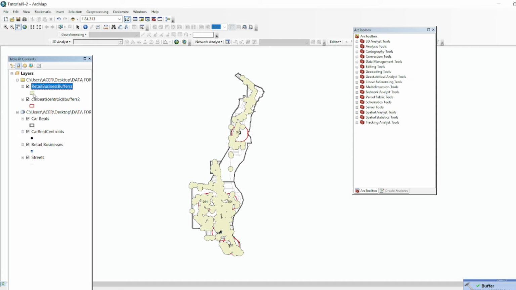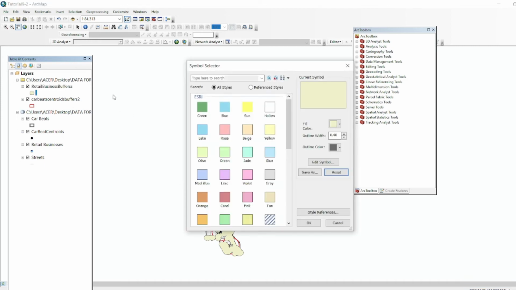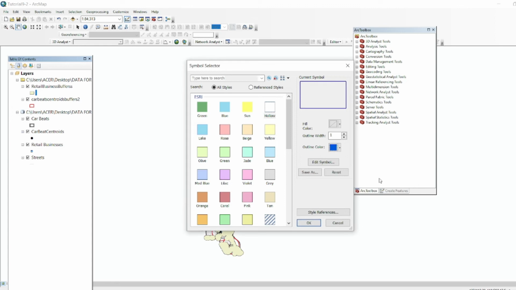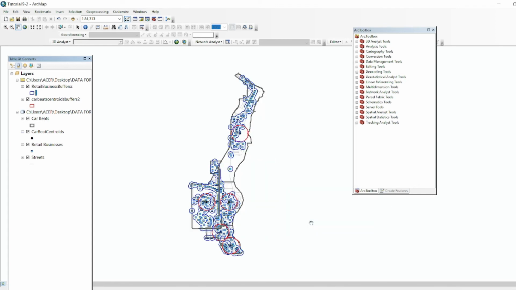After that, you click the symbol of the retail business buffers polygons. You select hollow, and then for the outline width, you type 1. And for the outline color, you can select blue. Click OK. And then you see this.